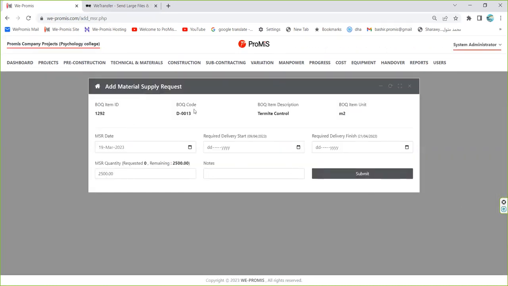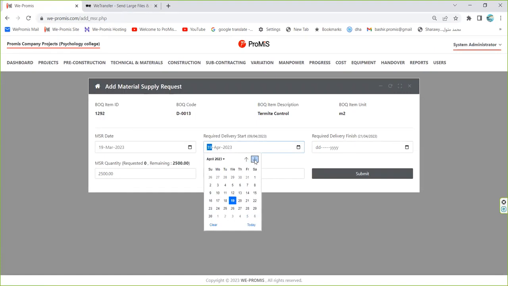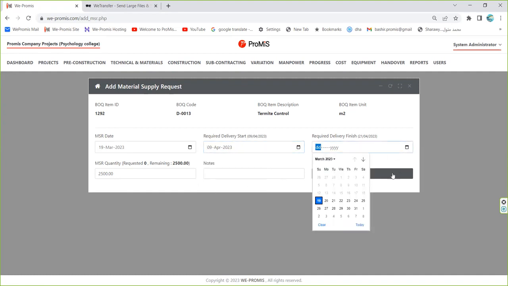All the data related to this item are already mentioned, even the quantity. Even the required delivery start date and the required delivery finish date are calculated by the system. We just need to confirm this, or for some reasons we can change it. But let us confirm that we need to start delivery on the 9th of April, and finish the delivery on the 21st of April, as mentioned in the system.